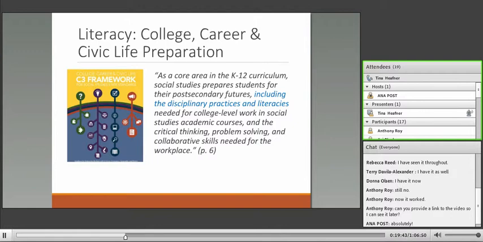similar emphasis again on disciplinary practices and literacies needed for college-level work in social studies, academic courses, for critical thinking, problem-solving, collaborative skills, and workplace, and also civic life. Literacy skills and disciplinary specific practices are essential for beyond the Common Core. They're also very specific to our discipline. So how is it viewed in a sense of what is the partnership that we have between the C3 and the Common Core?